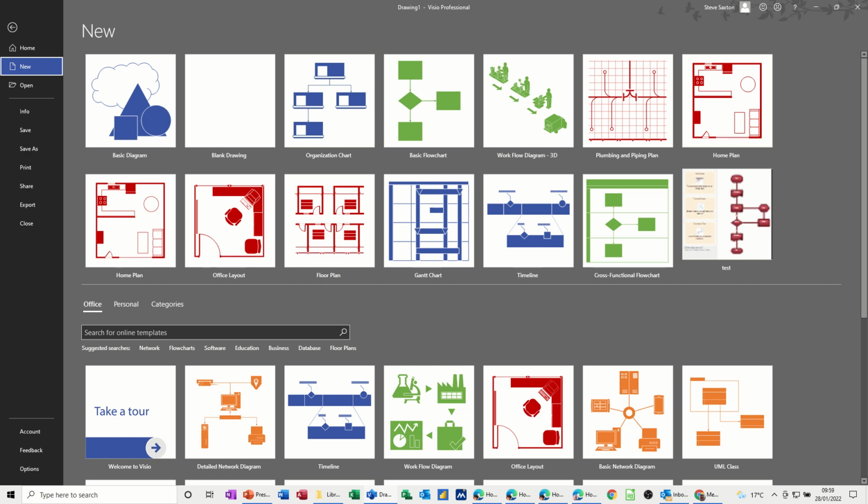In this module, I want to go through some of the basic concepts when you are creating a Visio diagram. So I'm on the first screen.